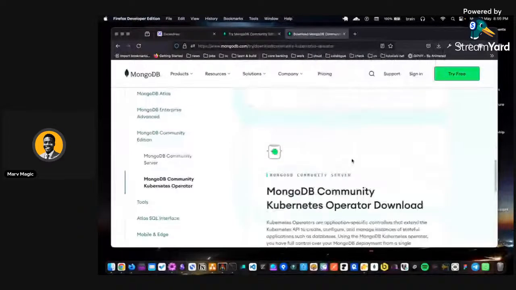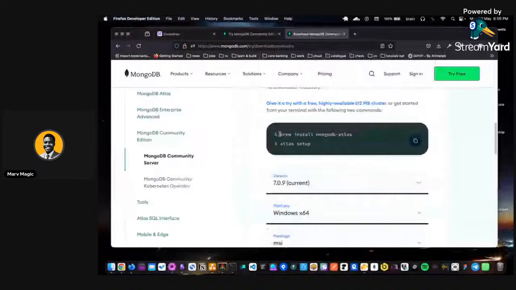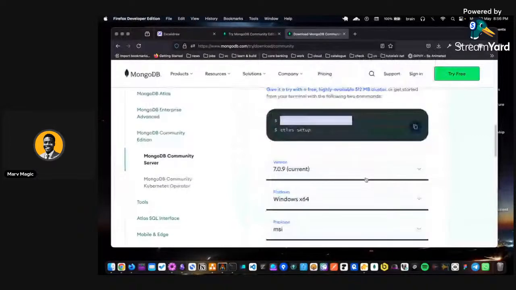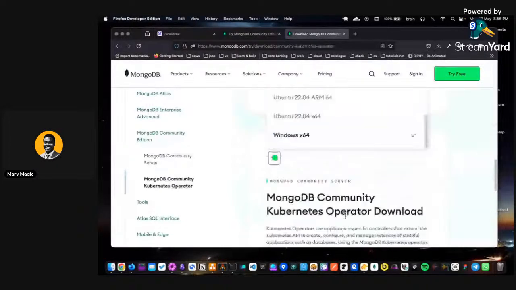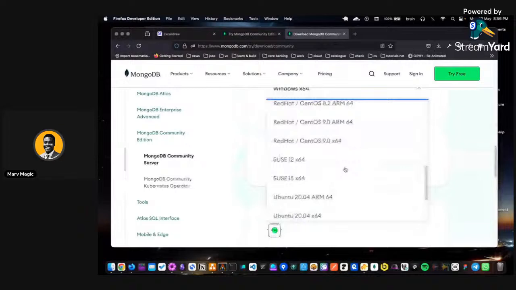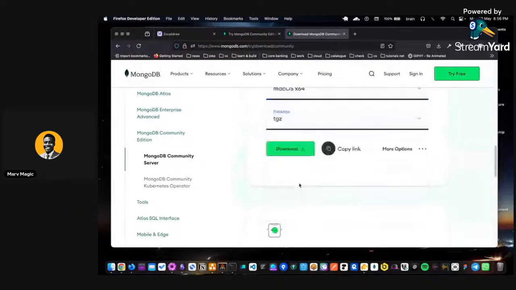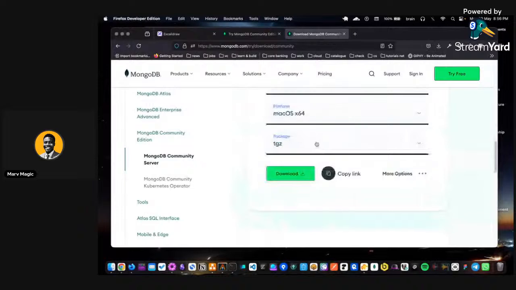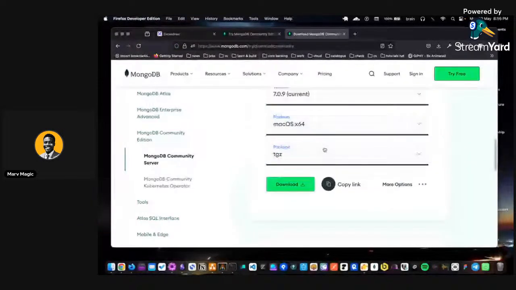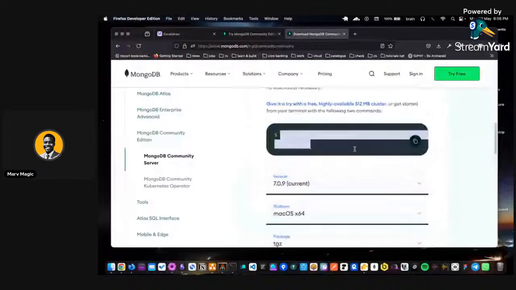Okay, so if you're using a Mac, right, you can simply say brew install, right? Or you can also decide to click on, let's see, you should be able to click on Mac OS ARM right here, Mac OS x64, and click on this, and I get to download the TGZ package before I perform installation after downloading that, or I can just go with the brew command.